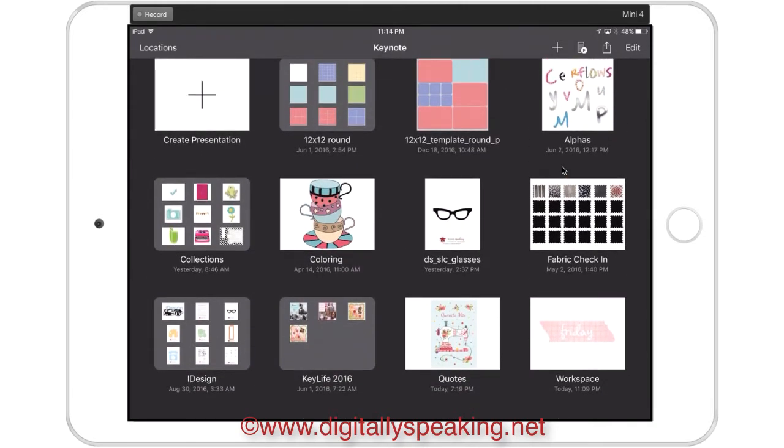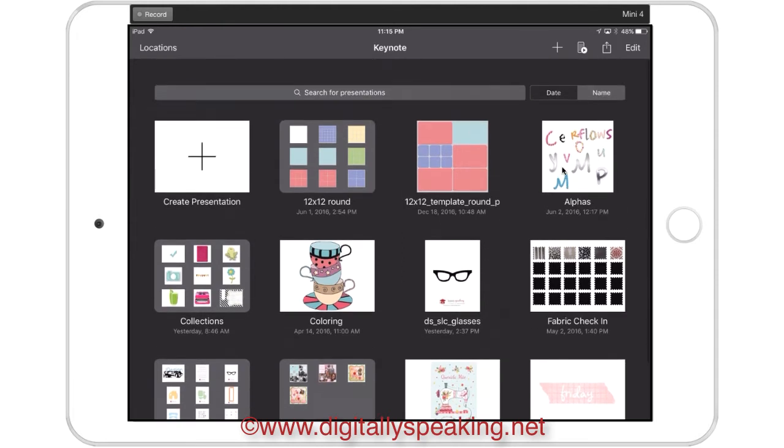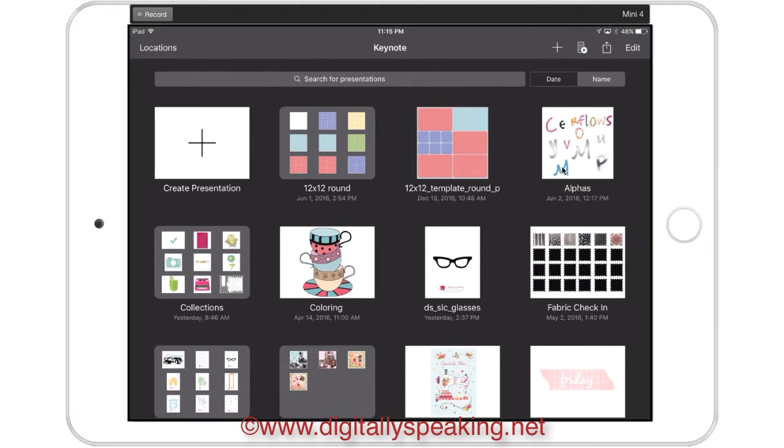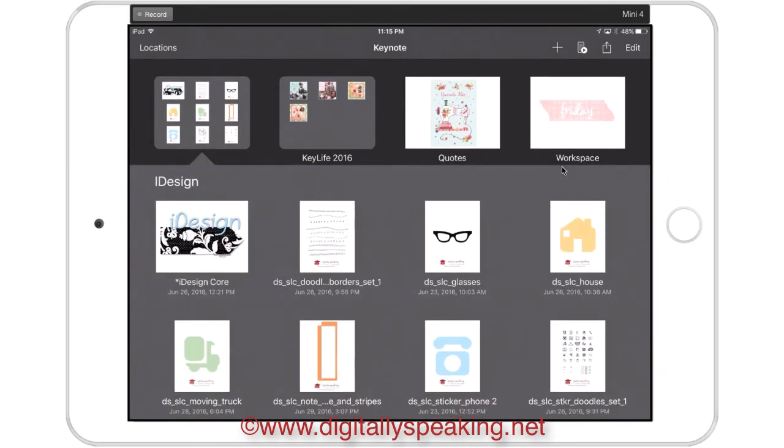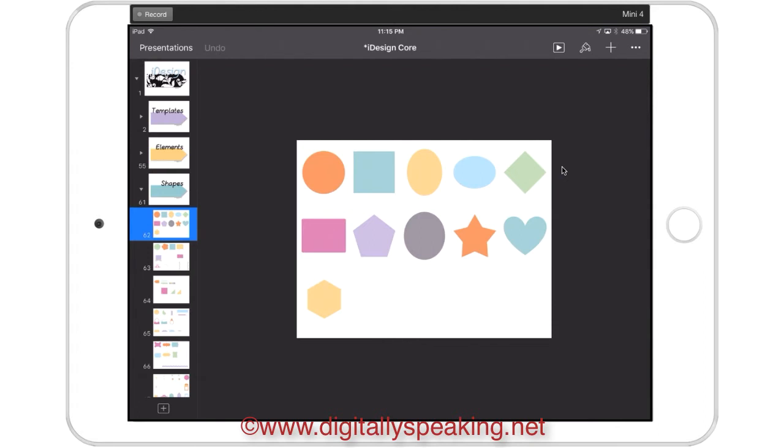Okay, now, like I mentioned a minute ago, I use iDesign. You don't need iDesign for this little tip, this trick that I'm going to show you. However, because I have it and I use it and that's what I'm used to, that's what I'm going to open up. Keynote does come with a small amount of different shapes that you can use for some basic tasks. And so you could do this very easily without having iDesign. Just so that you know, you don't need iDesign to do this.